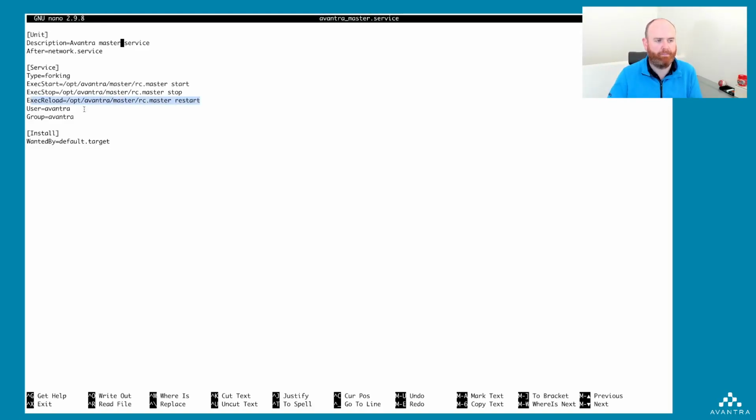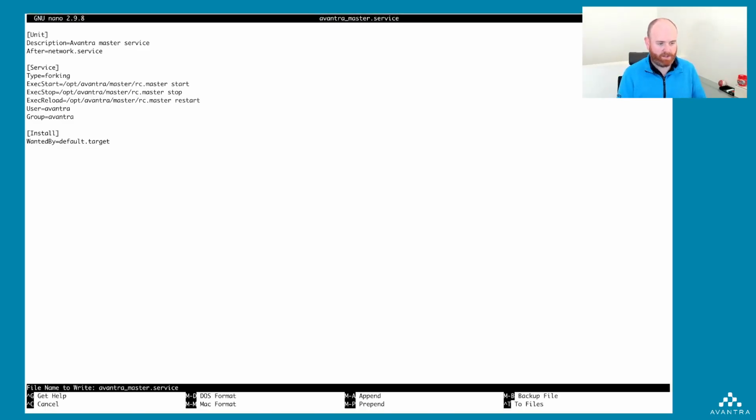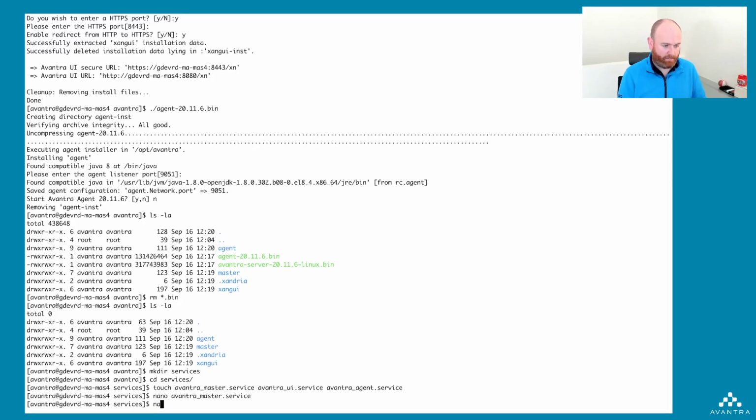It uses this command. I'm going to run this service as the user Avantra and the group Avantra, and then the install is the default target. So it's a very simple service module that you can define. And once we're done with that, we'll just save. And now I'm going to do the other two, which are very similar, and I'll show you what they are now.